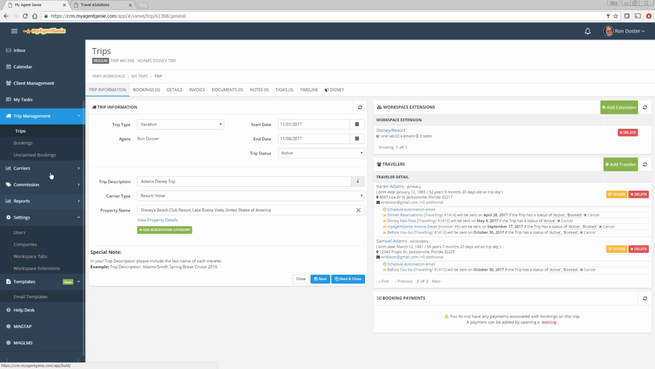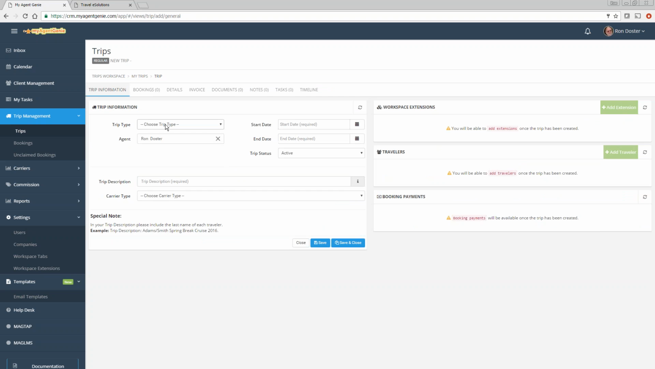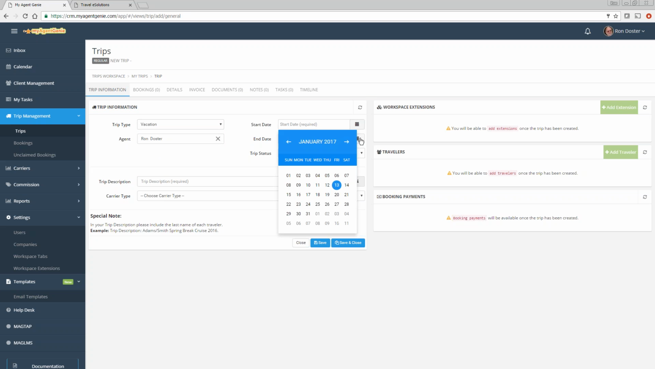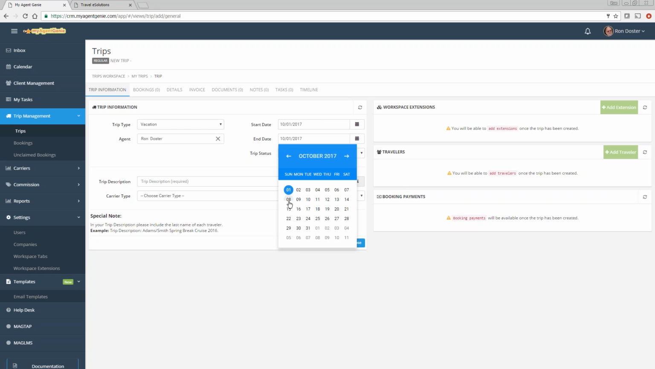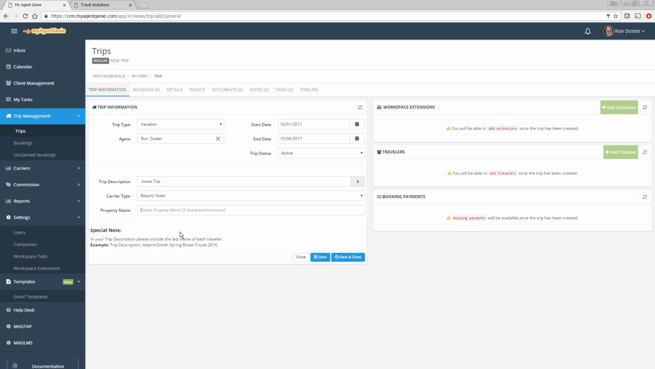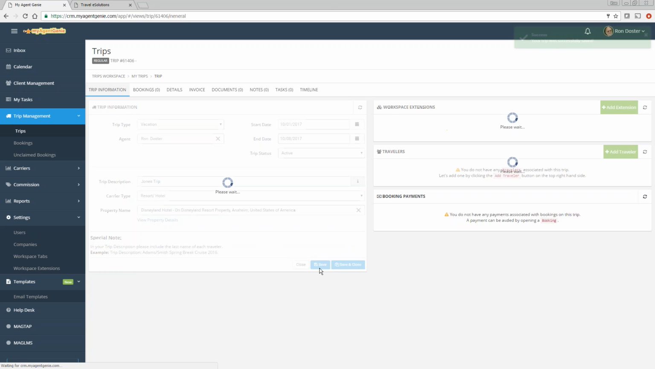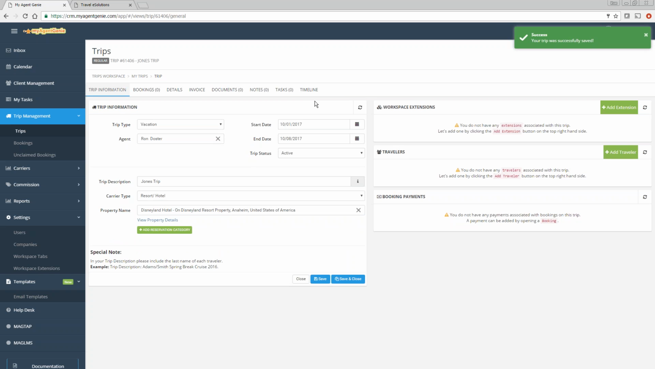And so just to make it clear, if I come and I do another trip, and I'm going to make this a vacation and put some dates, and I'm going to say Jones trip, and I'm going to pick a resort, and that resort, I could pick a Disney resort. It doesn't matter what I pick, okay? It does not have the tab, it does not have the task, and if I add a traveler, it's not going to have those things, okay?